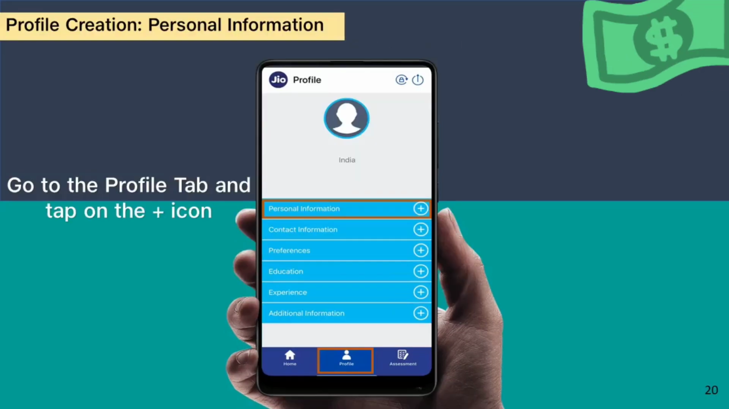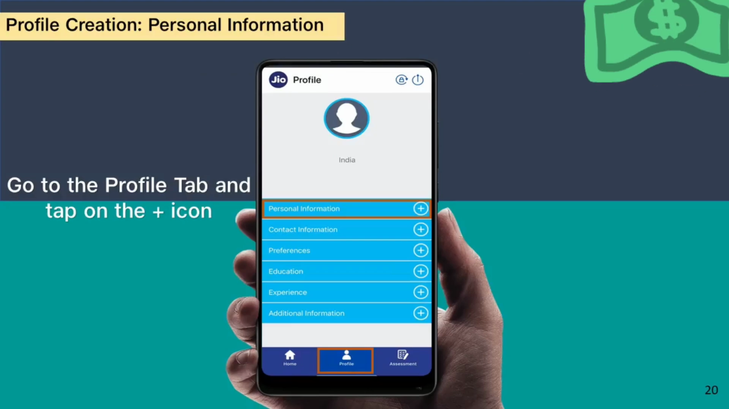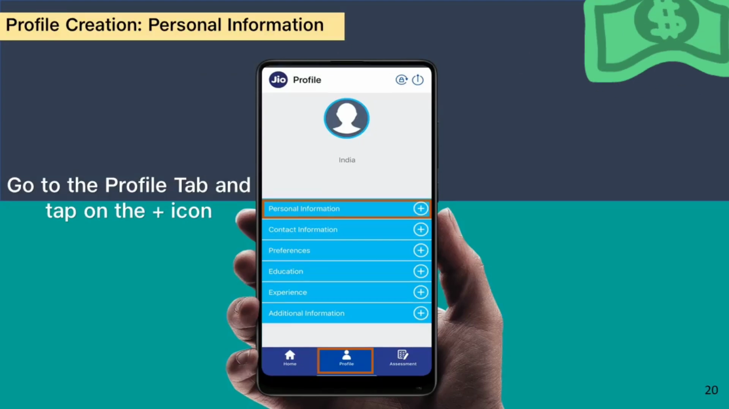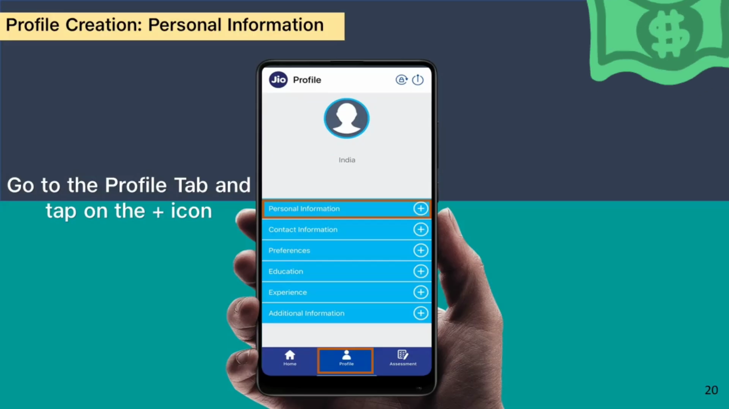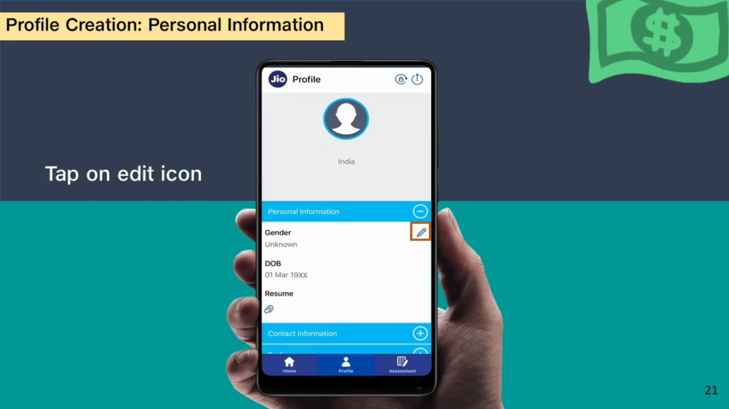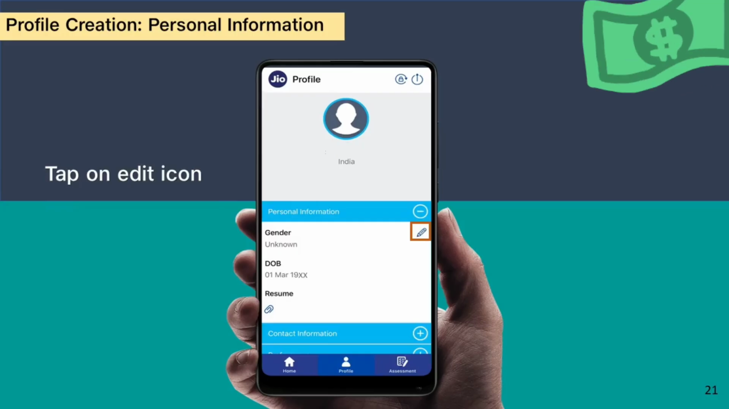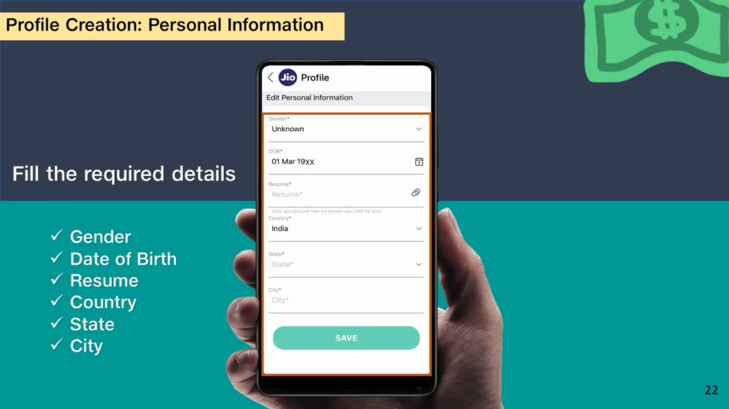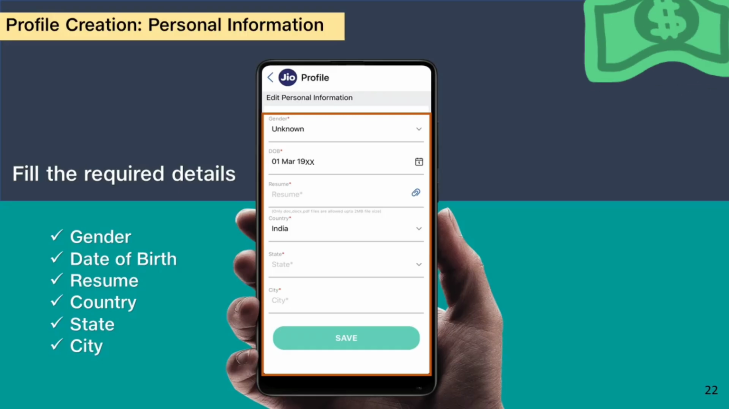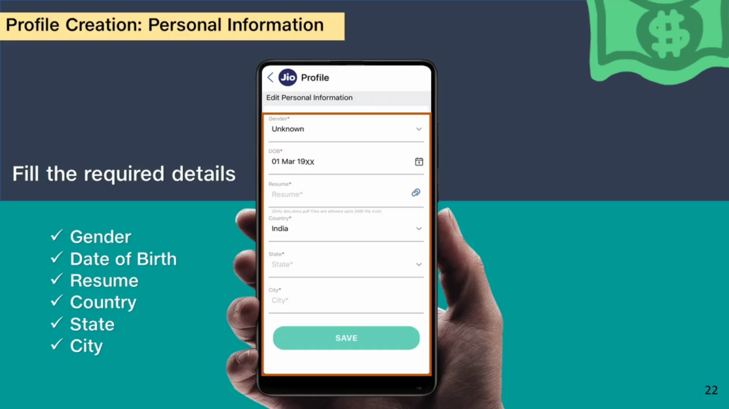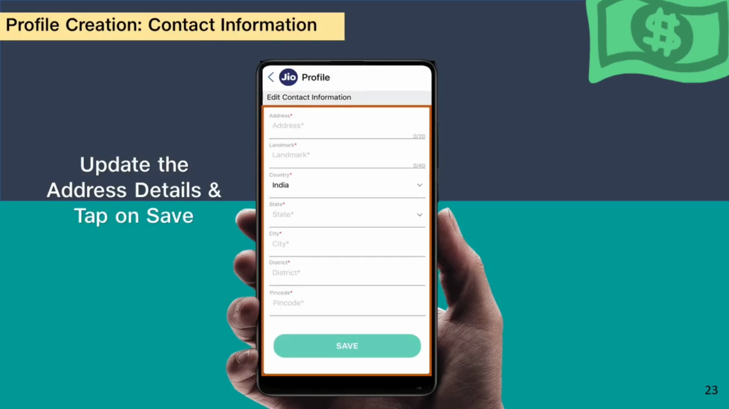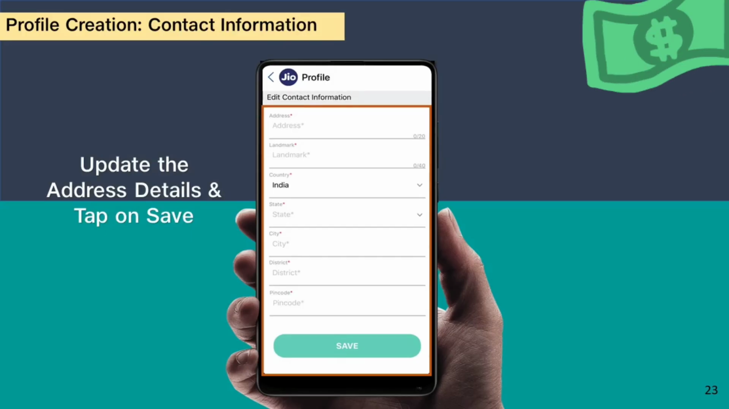When using the Jio Careers app to create a profile, you must first tap on the Profile tab and then tap on the plus icon. To add details, go to the Personal Information page and click the Edit icon. Here, enter the required information, upload the resume and then tap on Save. Post personal information, the next section to be updated is Contact Information.